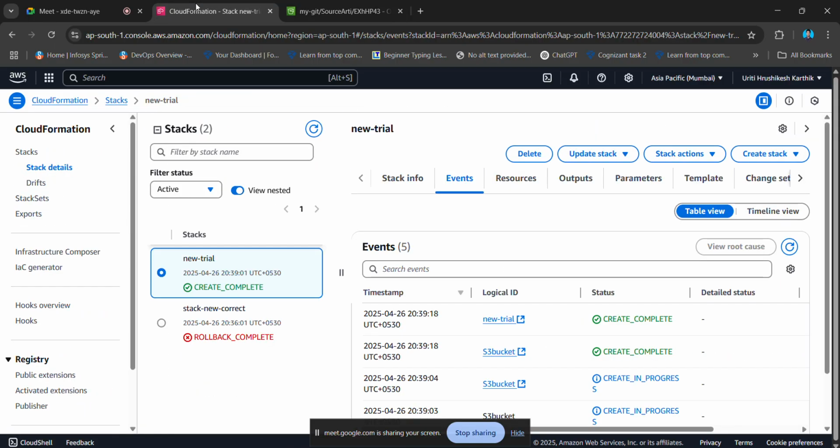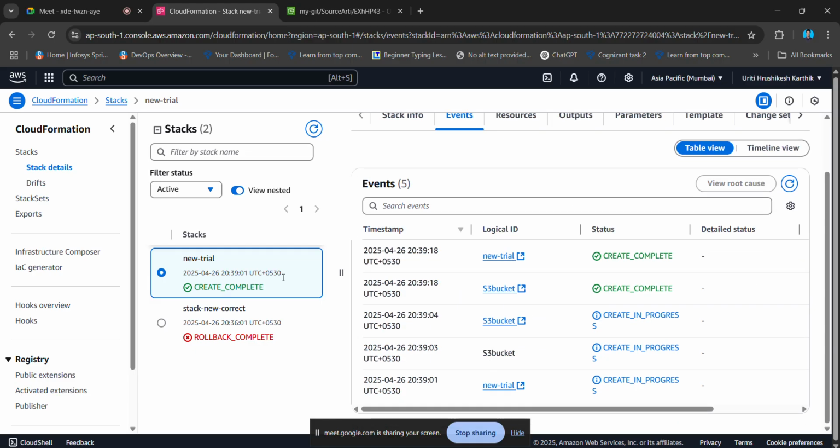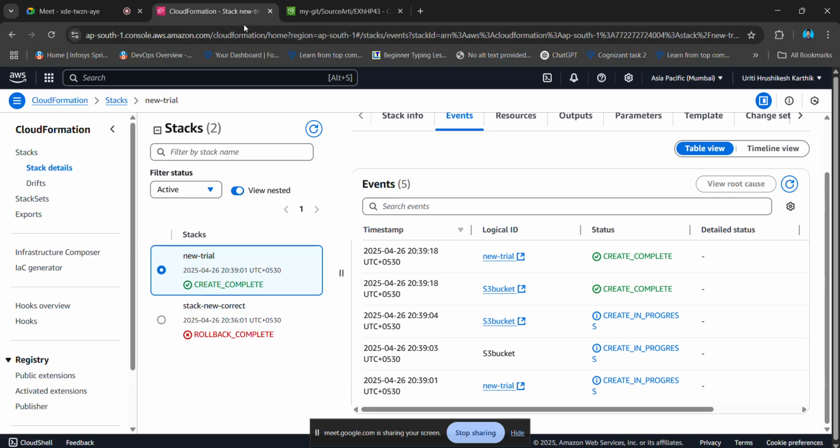I think the thing is clear for you. I just wanted to create an S3 bucket and this got created. Like this is not just mandatory for S3 bucket. Okay, let's proceed with the next class.